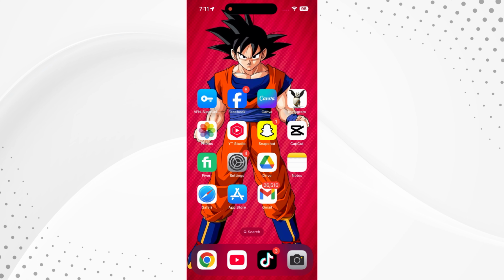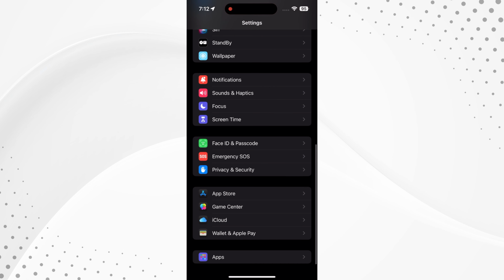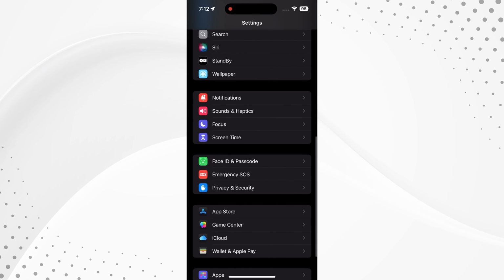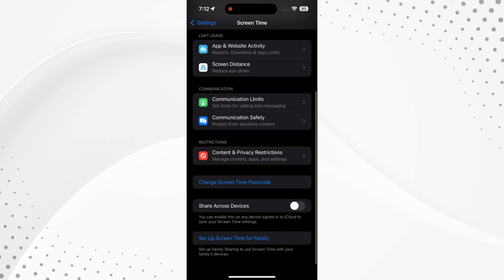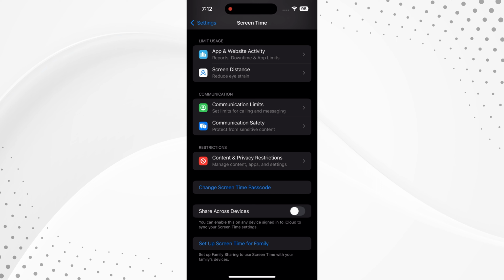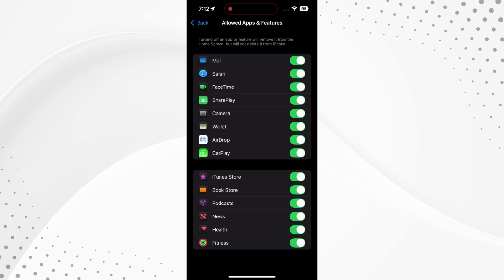If you're having trouble deleting a third-party app, the issue could be in your settings. Head to the Settings app, then scroll down and tap on Screen Time. This is often where restrictions are set that prevent app deletions. Under Content and Privacy Restrictions, check if deleting apps is allowed. If it's set to Don't Allow, you'll be blocked from deleting apps. You can simply turn off this restriction to regain the ability to remove apps from your phone.